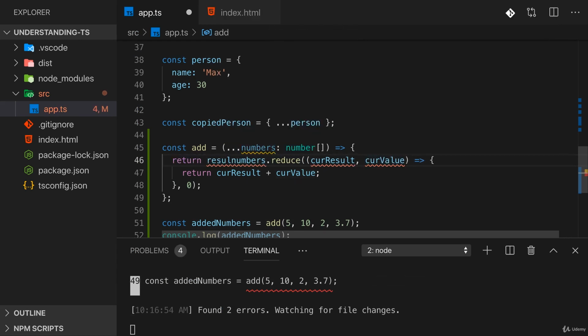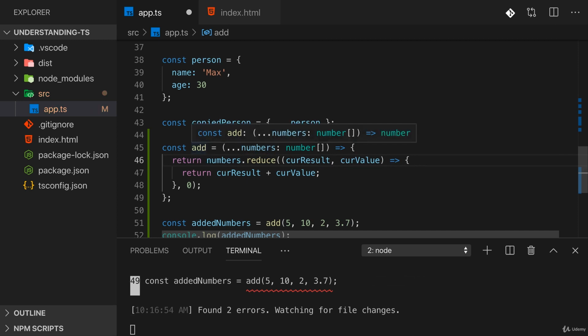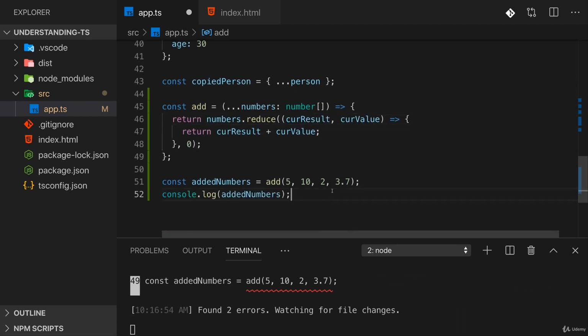So here we can overall return the result of numbers reduced, and hence the add variable or constant here will in the end hold a function which takes a couple of numbers, not an array of numbers, but because of the rest parameters, a list of numbers, which is then merged into an array inside of the function, and which returns a number in the end.